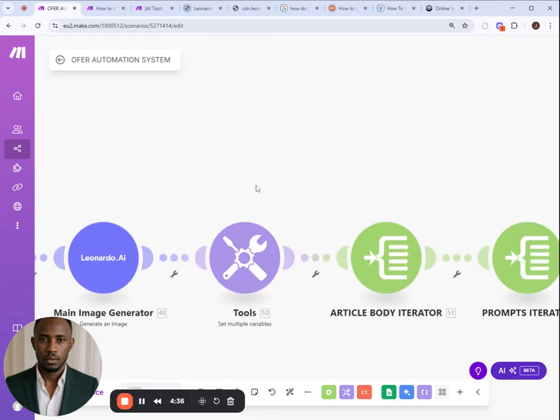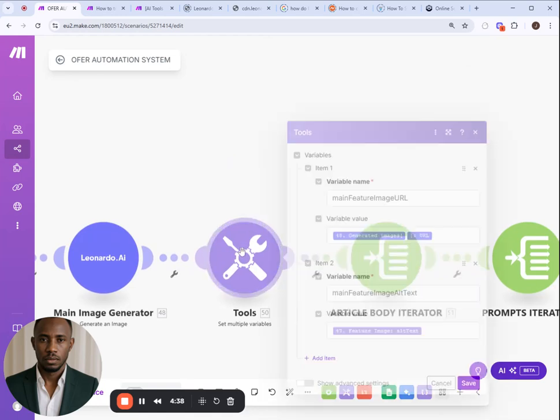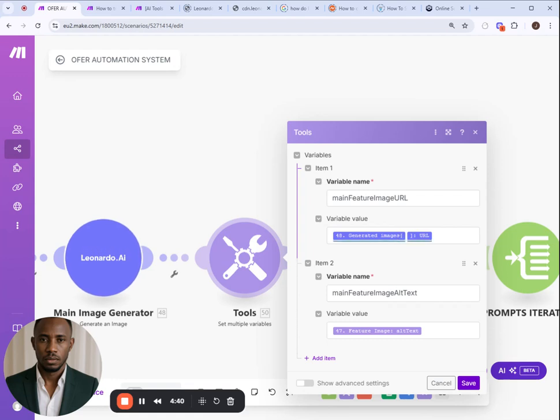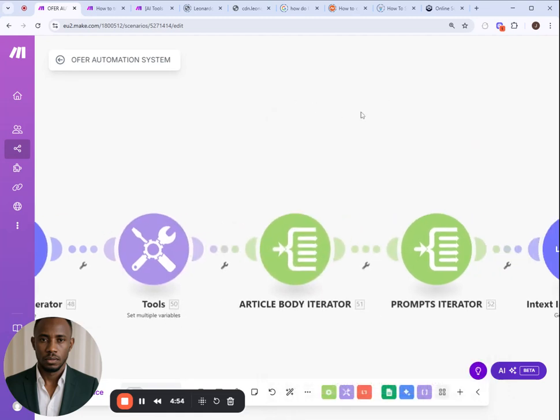From there we go to multiple variables, which are setting the main feature image URL and also the main feature alternative text. It is mapping them down because we'll map them later.